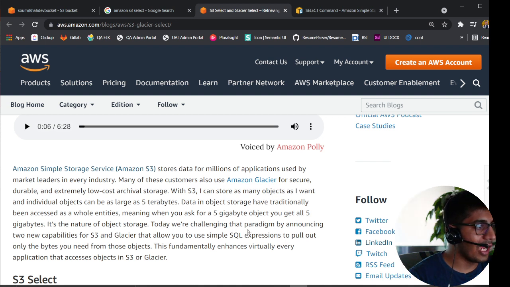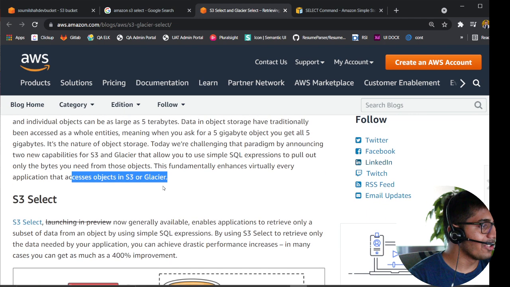Today, we are challenging the paradigms by announcing two new capabilities for S3 and Glacier that allow you to use simple SQL expressions to pull out the bytes that you need from those objects. The fundamental enhancement, virtually every application that accesses the objects in the S3 Glaciers.